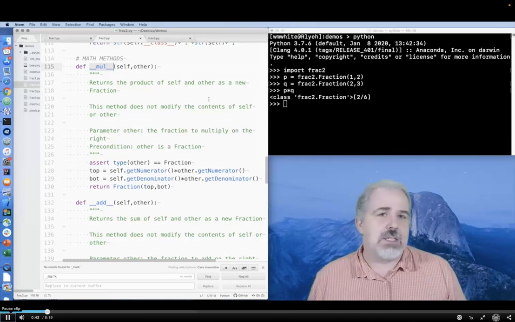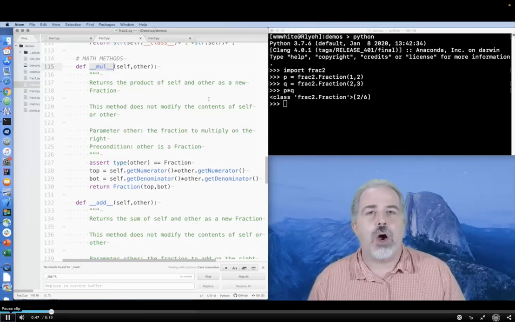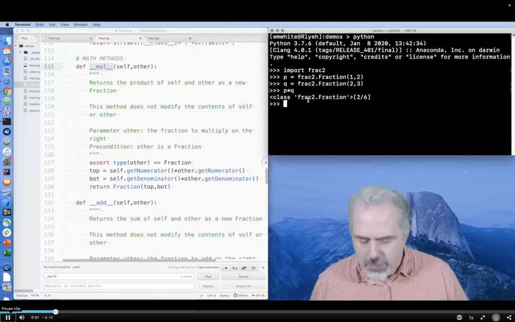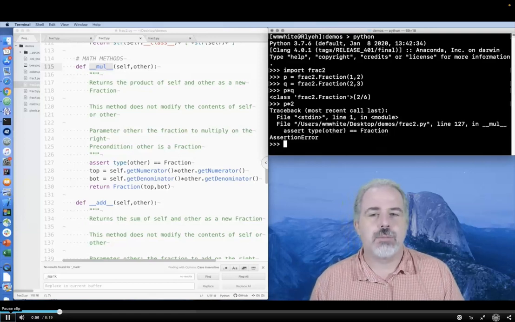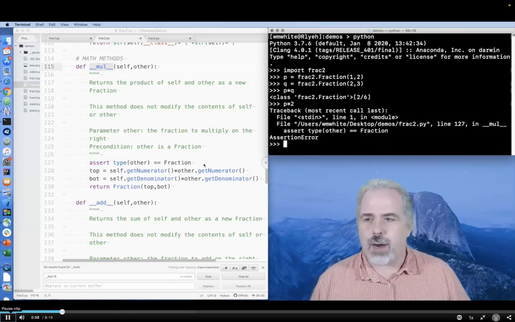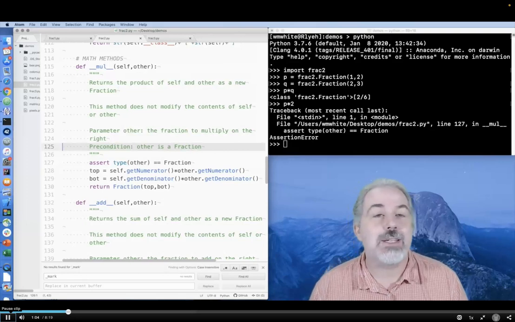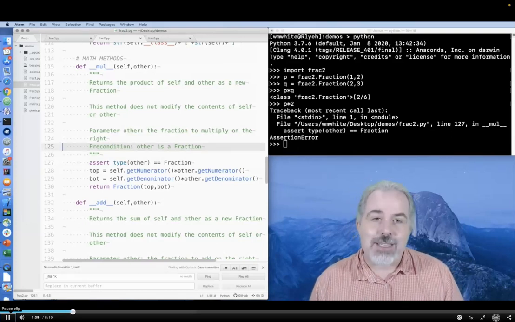Okay, that makes sense. But look, if I'm thinking about fractions in general and not just some Python code that I'm writing, there are a lot of things that I can do with fractions. I should be able to take a fraction like p and multiply it times an integer. But I get an error here. That error is at line 127. Wait, I wrote this code. Oh, and I wrote this code because I said that the precondition is that the other thing that I'm multiplying by has to be a fraction.